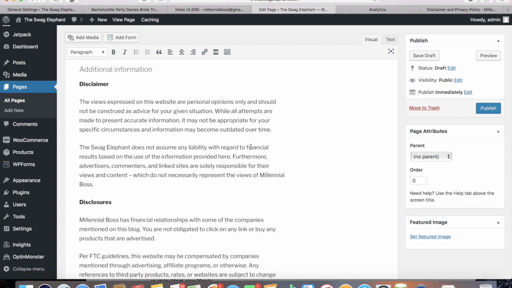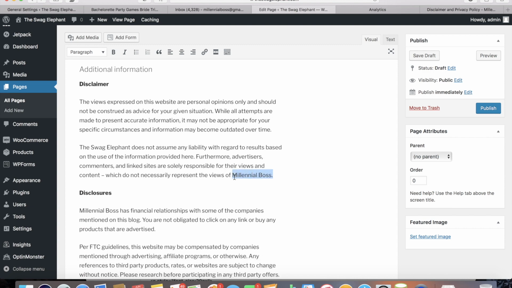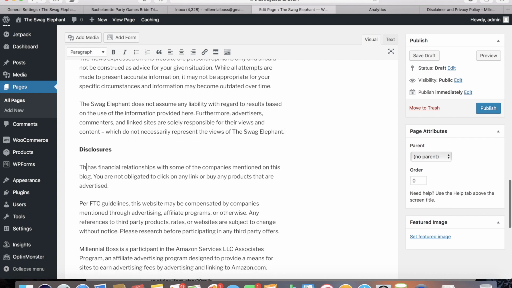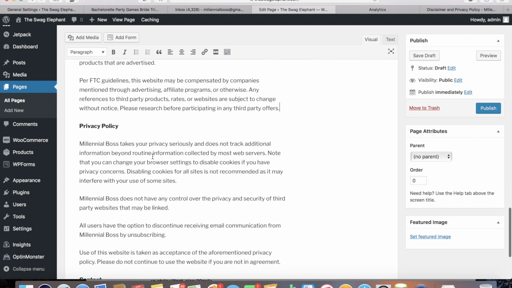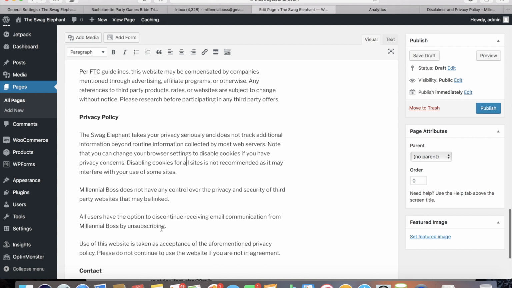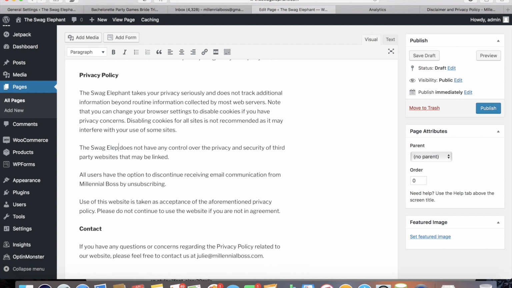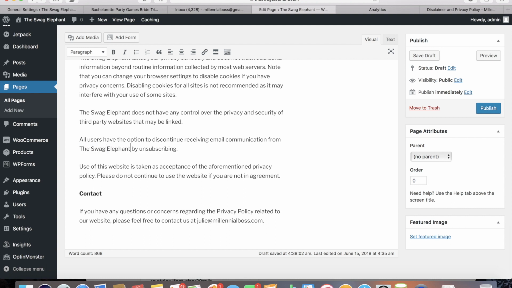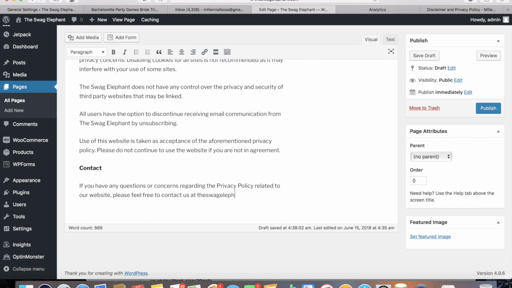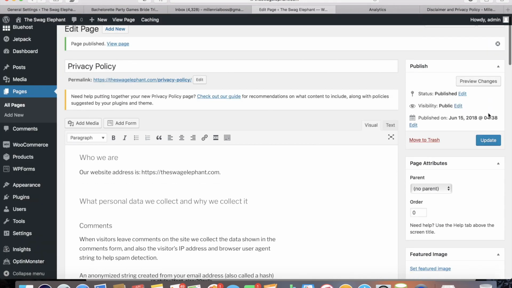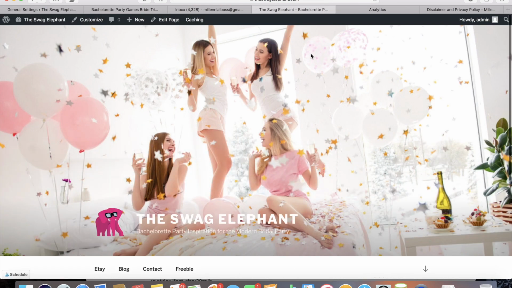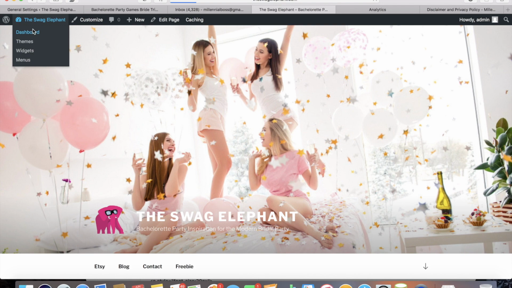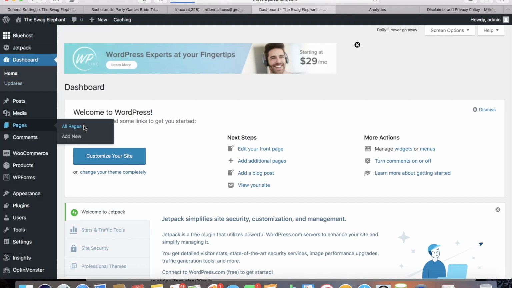So switching to the Swag Elephant. My other blog is a personal finance and entrepreneurship blog. So some of the stuff doesn't exactly apply. But it's the same type of thing. And it's also important, one of the ways that blogs make money is through affiliate marketing. So you want to disclose that in this kind of disclosure, disclaimer, and privacy policy section. Okay, and by the way, if your new site doesn't load, you have to clear the cache at the top where it says caching.